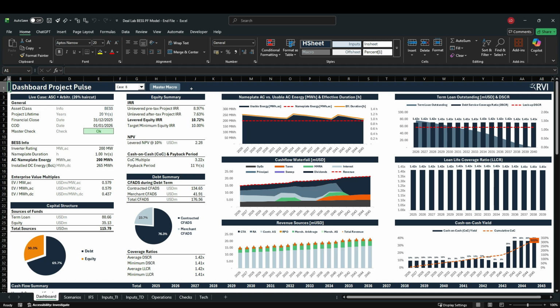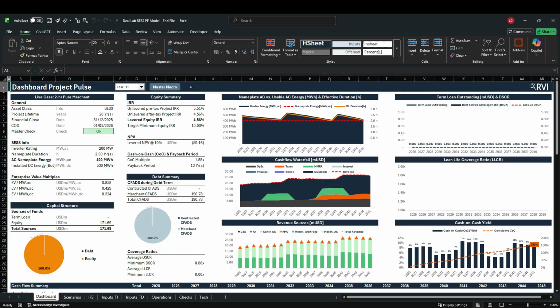Welcome back, guys. We are back on the Project Pulse dashboard, and I'm going to switch the live case from case 8, Ancillary Services Contract plus Arbitrage, to case 11, 2 hours pure merchant. In the last lesson, we modeled an Ancillary Services Contract under monetization pillar 1 of our case study.